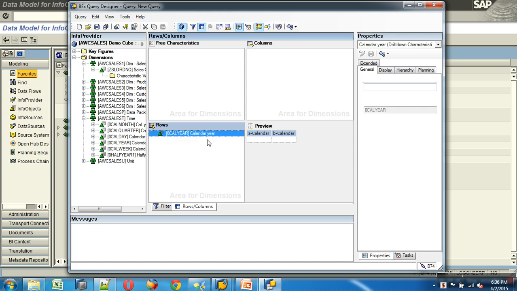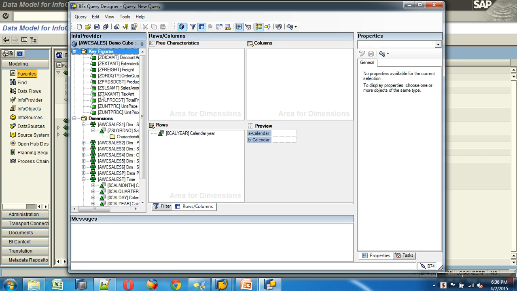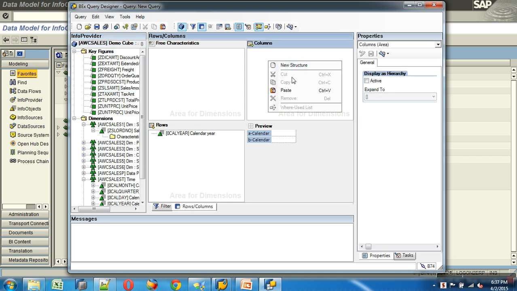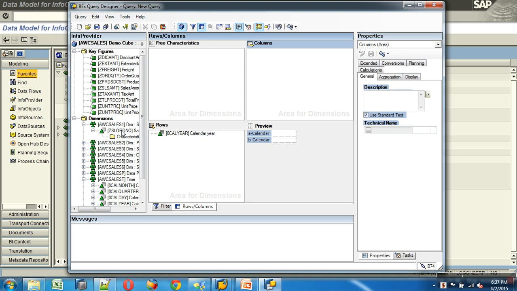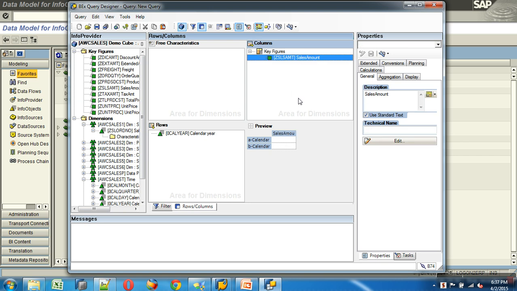So I'll go to year and place, let's say I want to have sales amount. For each of the years, I want to fill the cells with the sales amount. You should have drag and drop, otherwise you're stuck. Now I've got the key figure. Now let's see what happens. You get this sales amount at the top, where these cells will get filled with the sales amount.